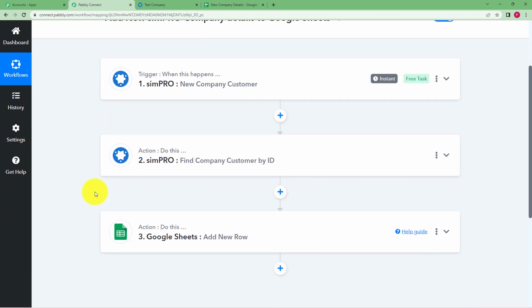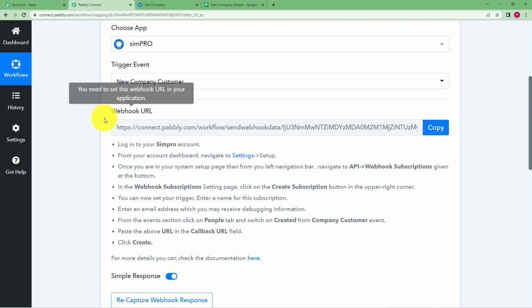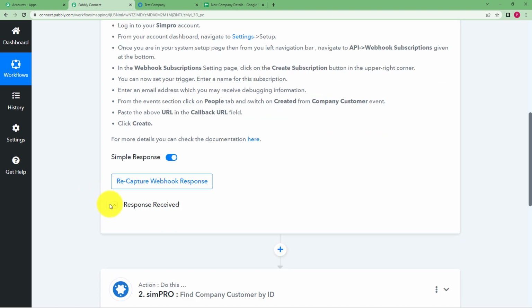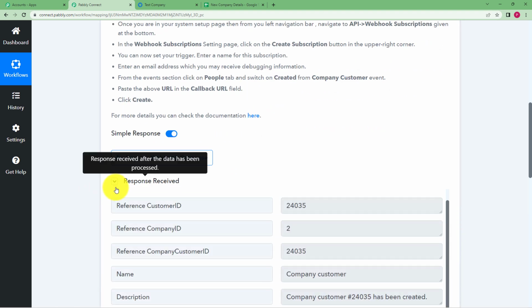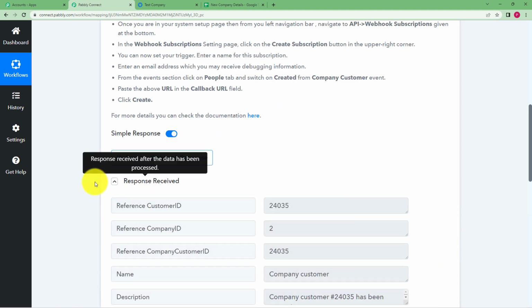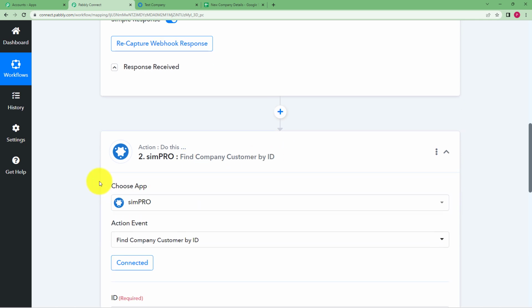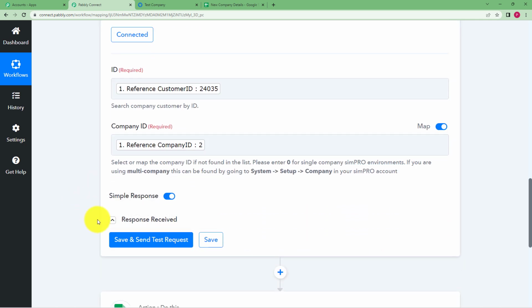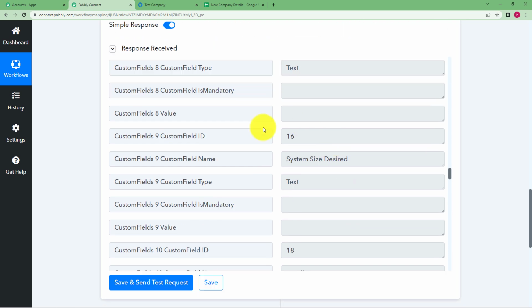So let us do a quick recap of our workflow. Our trigger application was SimPRO. We created a new company customer. First of all, we created an integration using this webhook URL. We followed these instructions. And when we created a new customer, a response was received. Using this customer ID, we found a new company customer and its details here in this second step by this response.